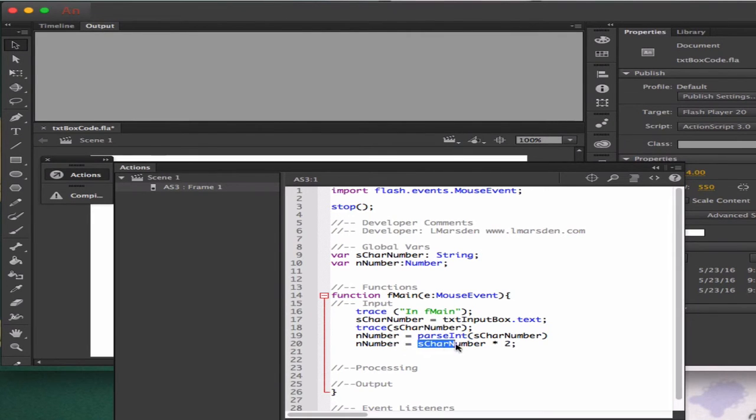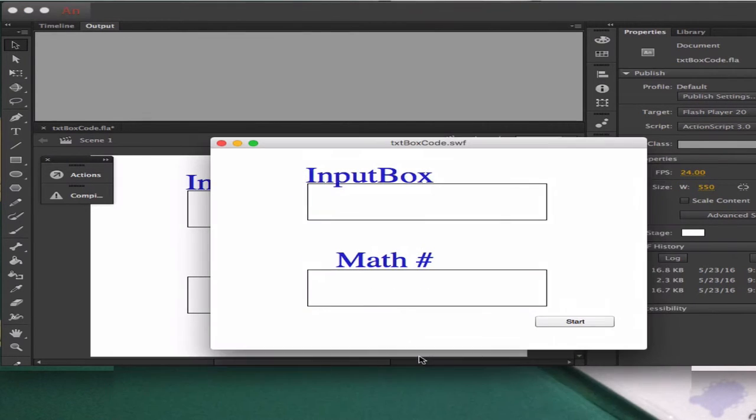So then if I go nNumber times 2 and store that back in nNumber and trace out nNumber, we should actually see now that if we use 21, it should come out as 42. So let's run the program now. We've got no errors. I'm going to put 21 in my test information, hit start, and it comes out 21. We've timesed it by 2, 42.